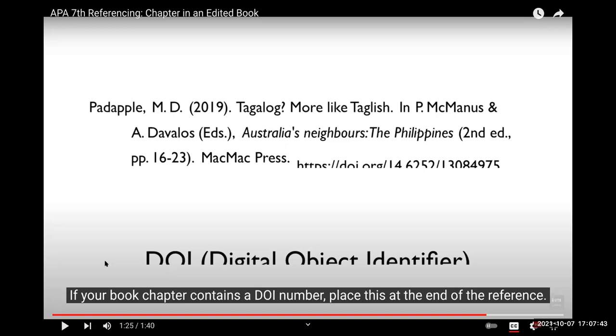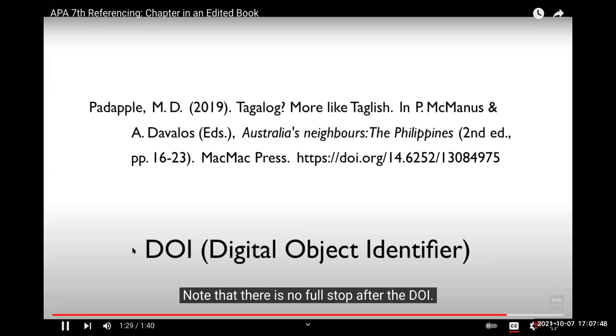If your book chapter contains a DOI number, place this at the end of the reference. Note that there is no full stop after the DOI. All right, in terms of the DOI, that's just something that I'm going to teach you much later. So you can ignore that part for now. I'm going to teach you that in a separate lesson. All right.